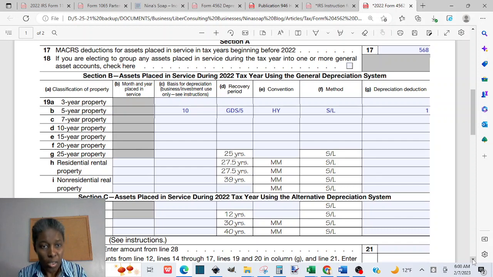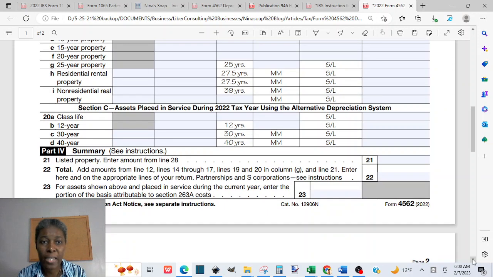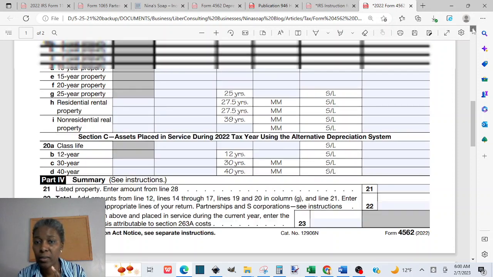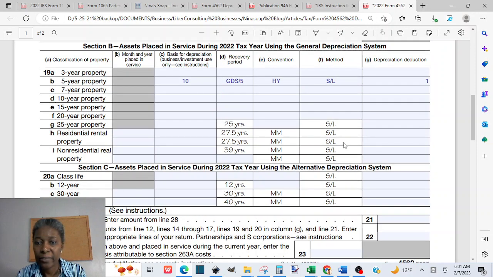But if you have more, like 7-year property assets, you will enter that as well, and so forth. And if you have residential rental properties, they will go on line 19 a. They are depreciated for 27.5 years, and they have mid-month convention, and you use straight line. So they have those things populated for you, and you will depreciate that. We do have a depreciation spreadsheet to calculate residential rental property available to download.